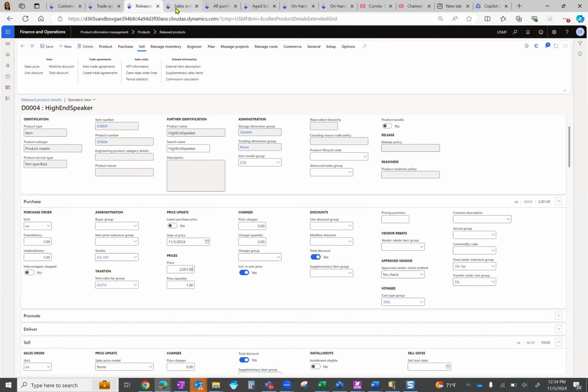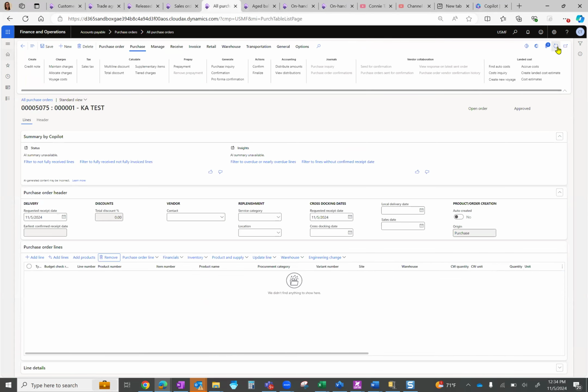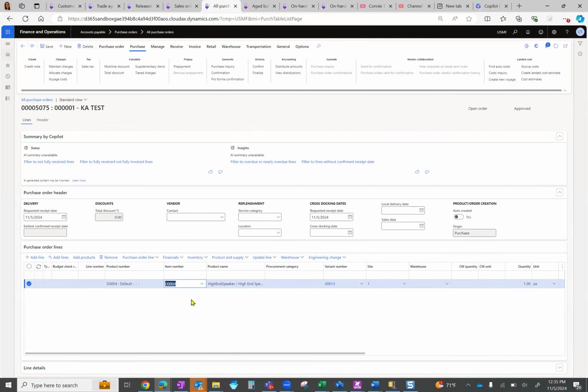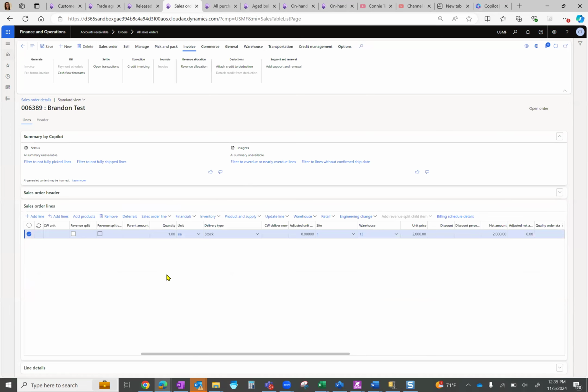$2,001, click save. We're going to go back to all purchase because it's a purchase. We're going to delete the line and refresh so it grabs that information, then add a line. Oops, too many, but we're going to add that item again. And that purchase price should be changed to 2001. Yep.